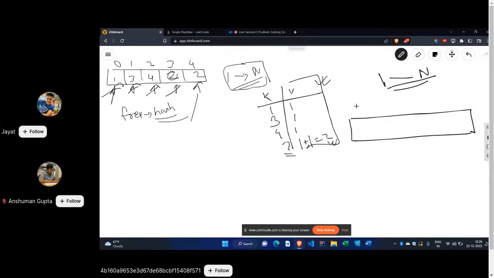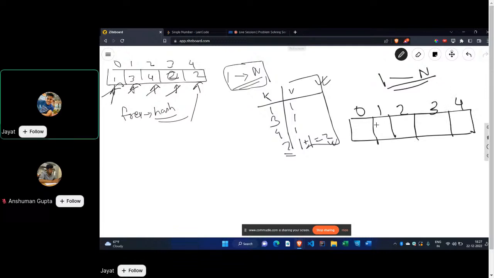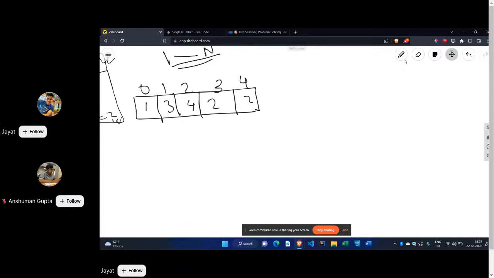Okay, ध्यान से सुनना. Okay, what I am going to say, this is my array. 0, 1, 2, 3, 4. Okay, here it is 1, here it is 3, here it is 4, here it is 4, here it is 4. Okay, my ith index will be here. Okay, ith index will be here.